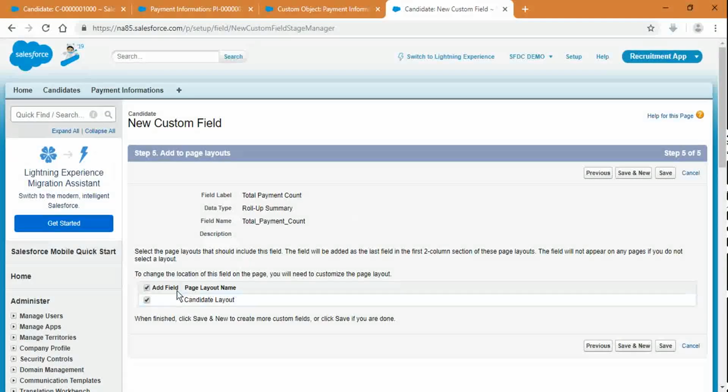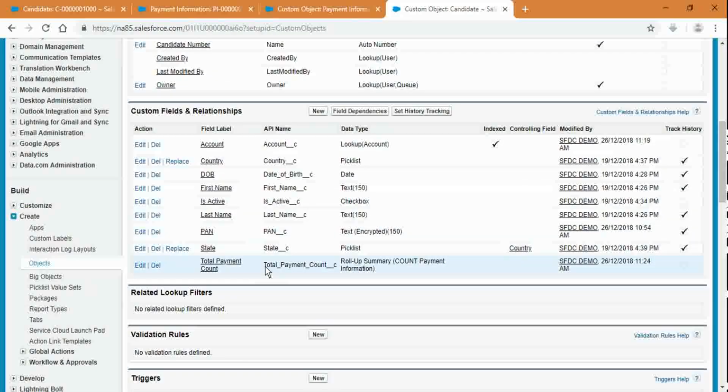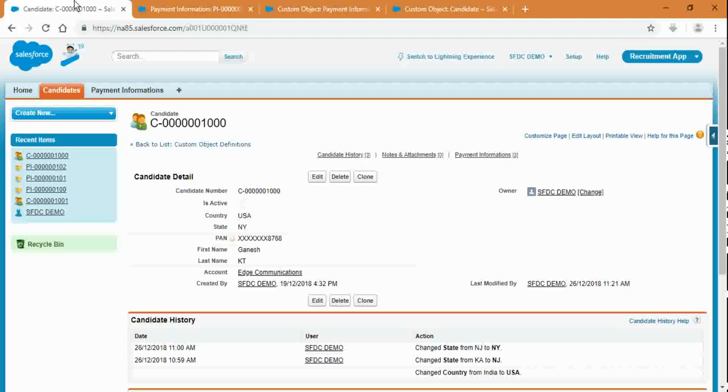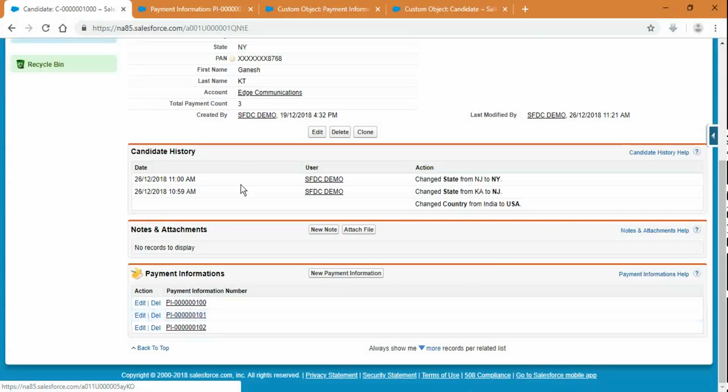Next, whether you want to add this field to your candidate layout or not. If you don't want, you can remove it. Let me click on save. That's it. A new field is created called total payment count. Now if I go to this particular candidate, if I open this, the new field is created here as a roll up summary field. If I try to edit, I'll not be able to edit that.